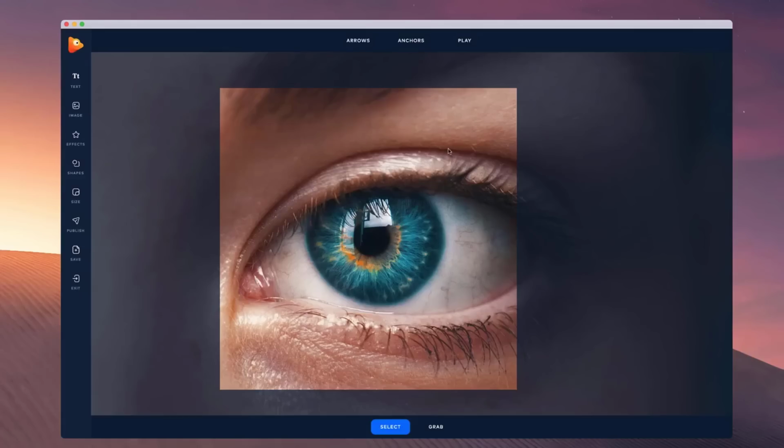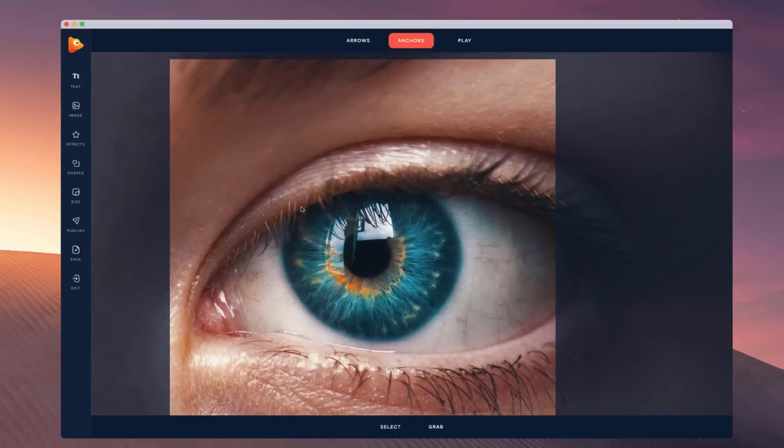In this video, I'm going to show you how to animate an iris inside of Photo Vibrance. So what you want to do is, first of all, just draw out the anchor point, so where you want the image to stay still. So I'm just going to draw around this iris here. And also I'm going to draw around the pupil and the inside of the eye, like so.